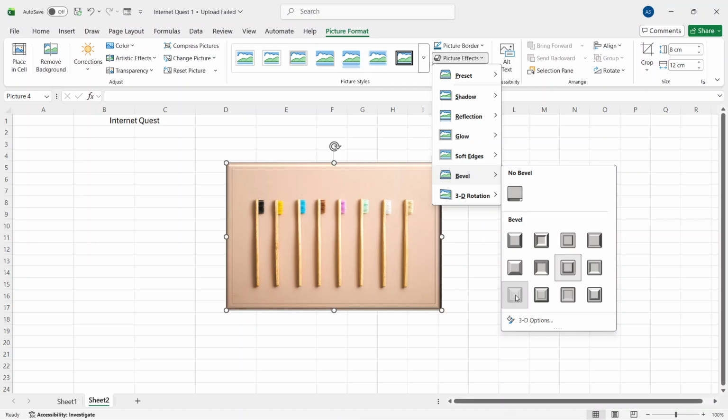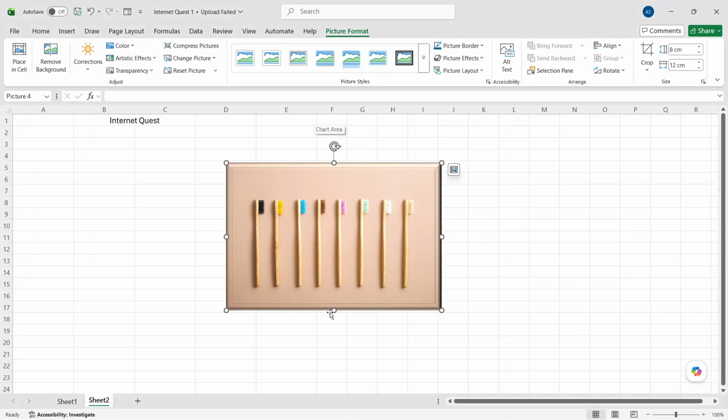You've successfully added a bevel effect in Excel. This is a simple formatting tool, but it can make your content look more refined and visually engaging, especially in dashboards, presentations, or reports created inside Excel.